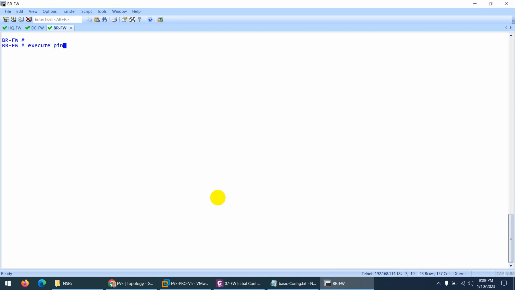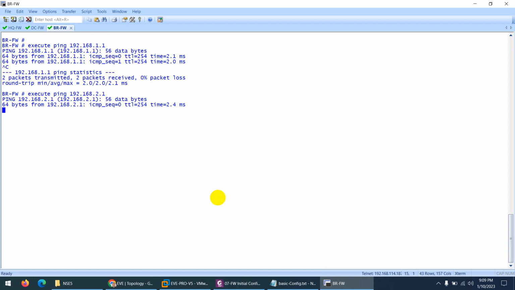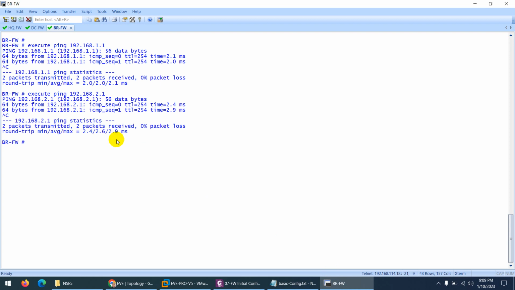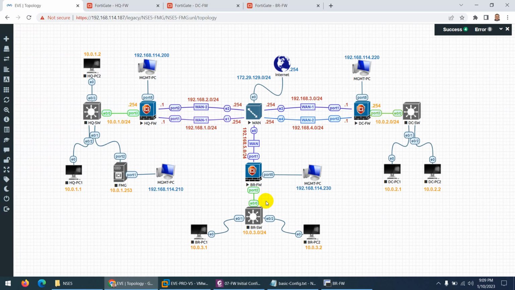So if I execute ping 192.168.1.1, I can ping 1.1, 2.1, these are the two WAN interfaces. And also the data center is 5.1. So all these devices are reachable through public IP. Okay, 2.1, so I ping from here, 3.1, I ping 2.1, I ping 1.1, and I ping 5.1. So if they are reachable, definitely they are also reachable.